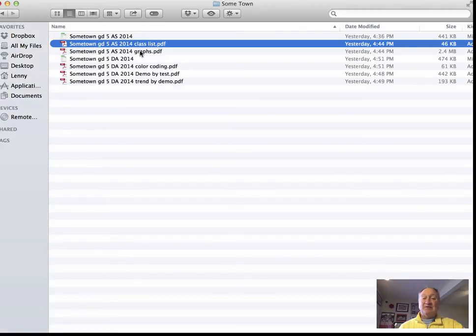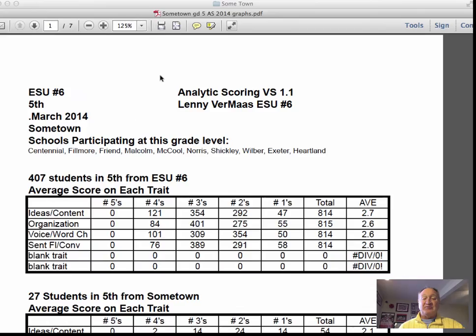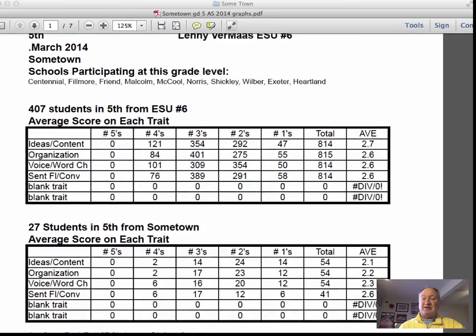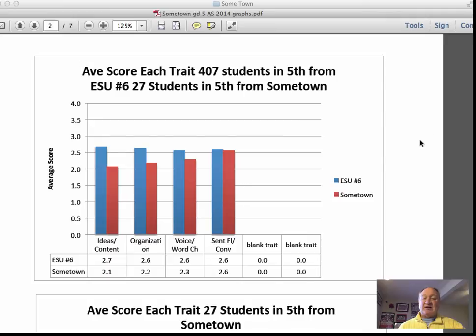The graphs one, okay, again with analytic scoring, what the graphs does is it provides you with a comparison of how your school did to the comparison schools that were scored. So notice it right here. Here's the schools that participated at this grade level. This is for Sumtown, and this is 5th grade. You do get tables if you're interested, but I always think that charts are a lot easier to look at. So the first chart that we have is a comparison between how the students in Sumtown compared to the ESU. And so you have the data that's there, and you have the average trait score for each one.